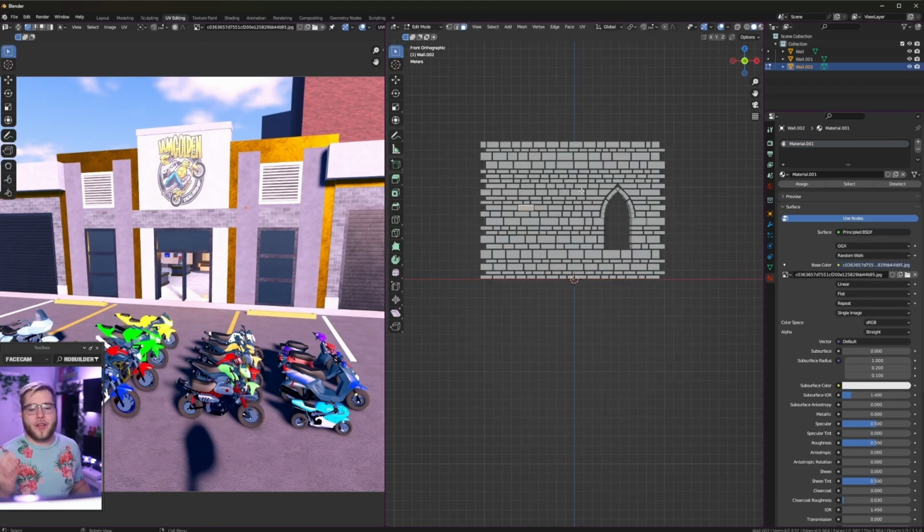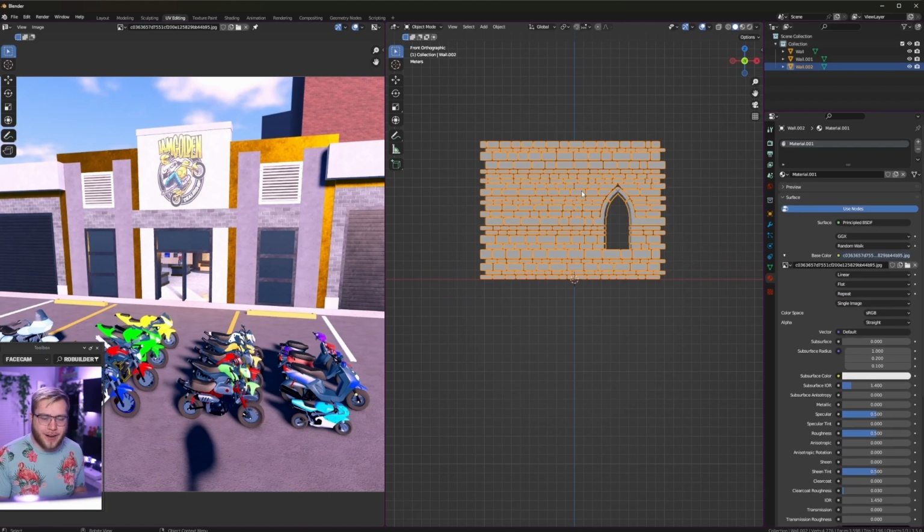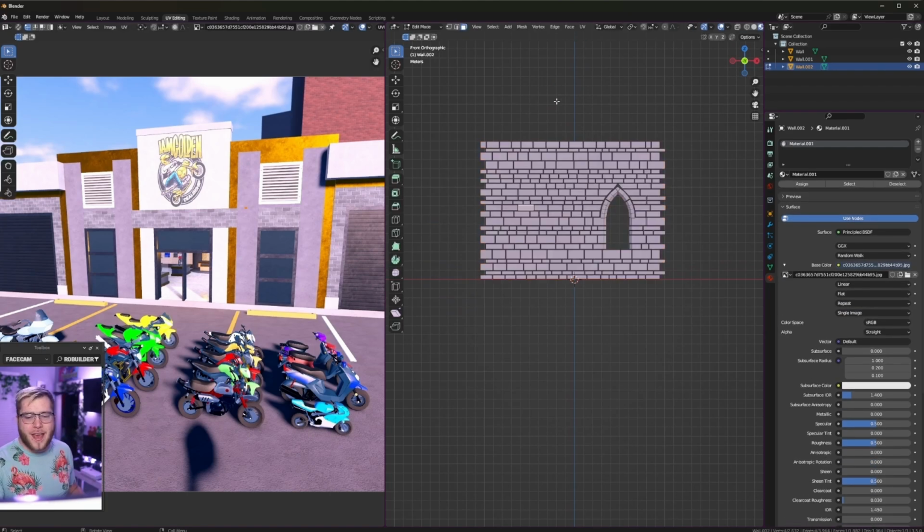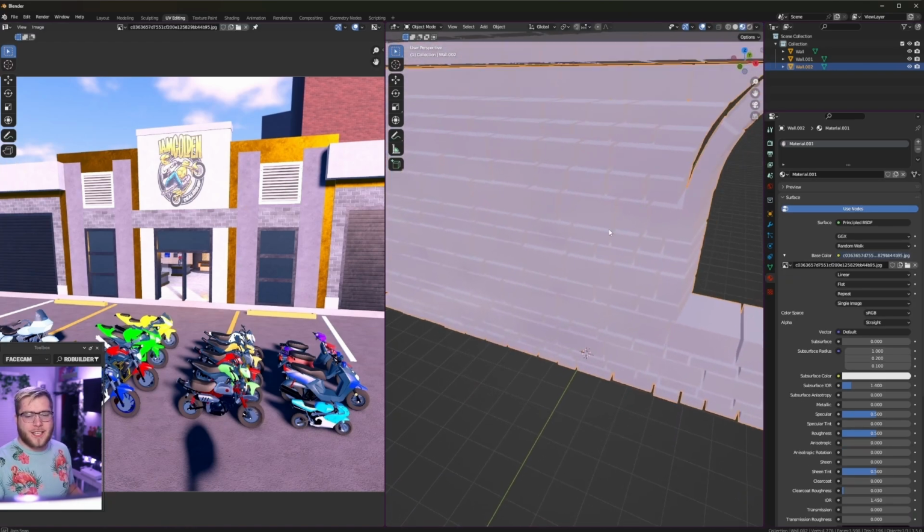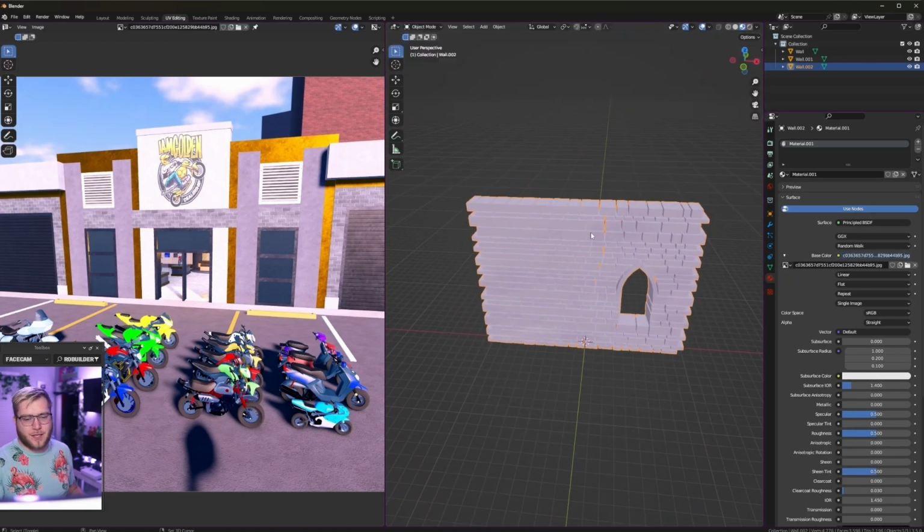Now you might be saying, bro, there's no texture on it, guys. Hold Z and move your mouse down to this material preview. And now we can see that it does indeed have a texture. It's kind of hard to tell.